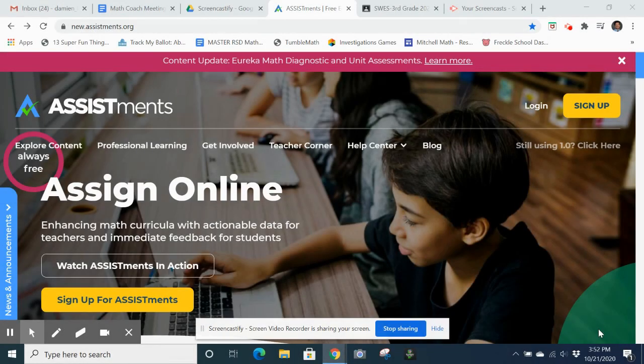Hello teachers, today I'm going to show you how to use ASSISTments, which is a quick and easy way to assign some of that Engage in the Arc material without having to pass out all those pieces of paper.